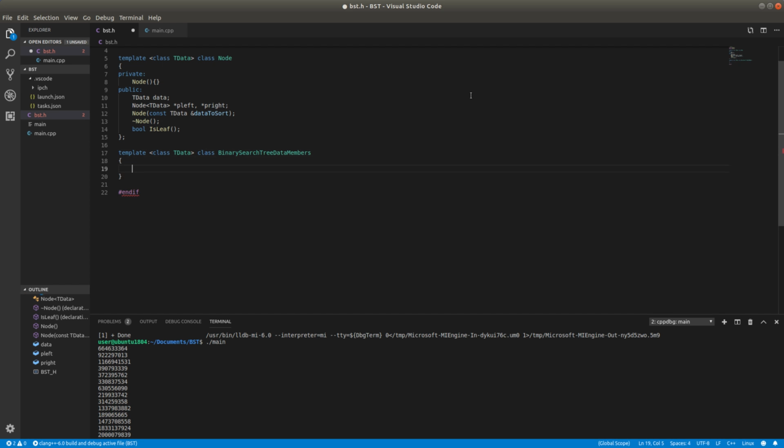The class binary search tree data members contains the base pointer for the tree and a count of the nodes as well as the current height of the tree, which is a measure of how deep or how many levels the nodes go.